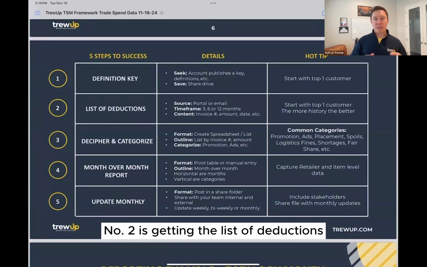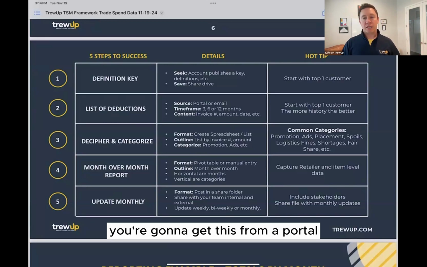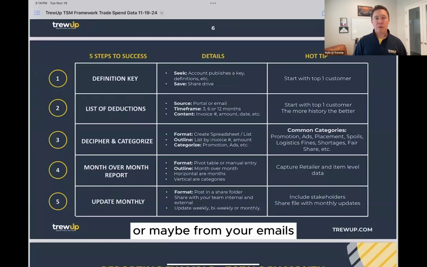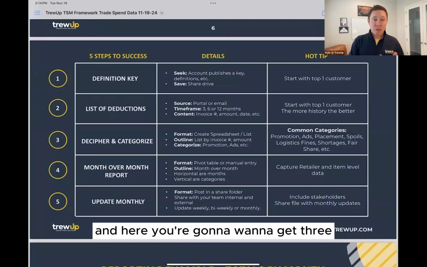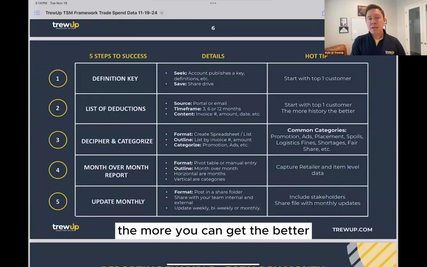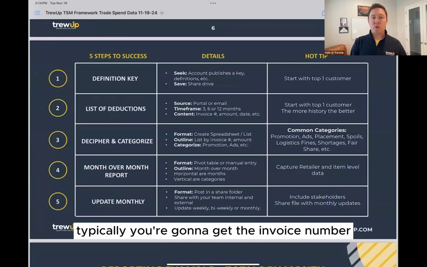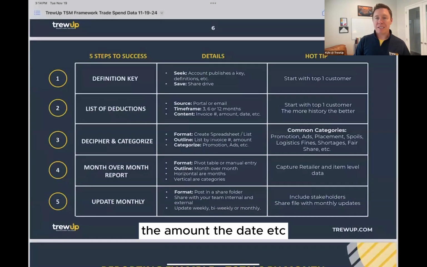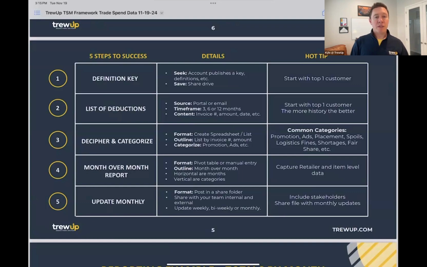Number two is getting the list of deductions. So you've got the key, then you get a list. You're going to get this from a portal or maybe from your emails where you're receiving those deductions. And here you're going to want to get 3, 6, or 12 months of data. The more you can get, the better. And within that reporting, typically you're going to get the invoice number, the amount, the date, etc. So this will give you a little more as it relates to the data points of the deductions.